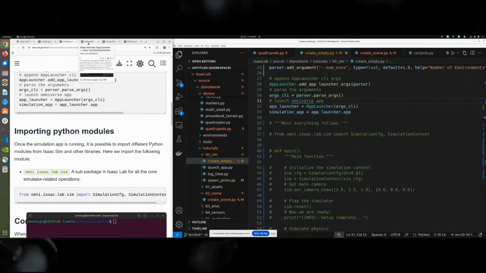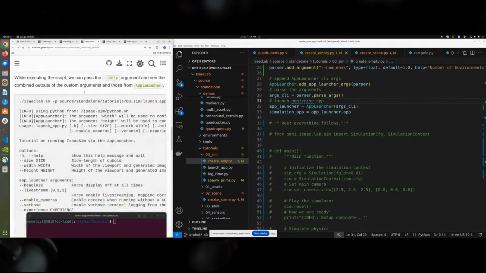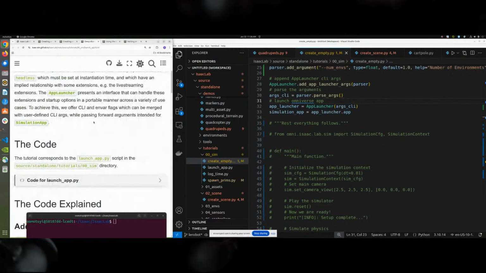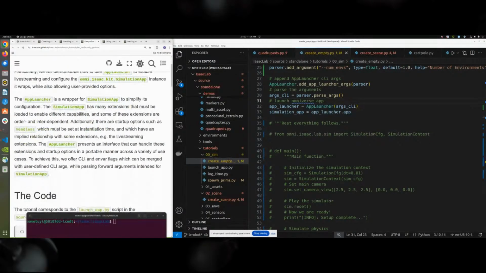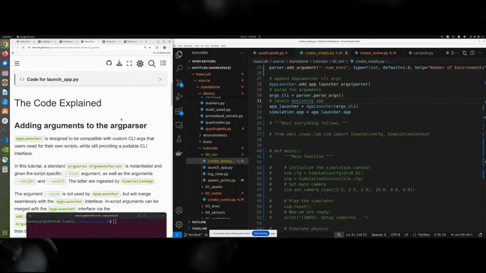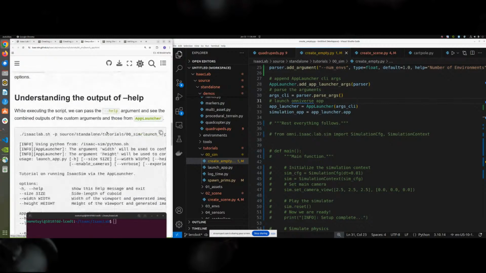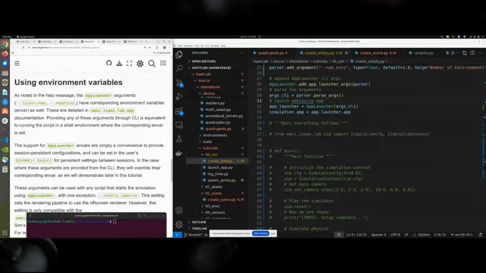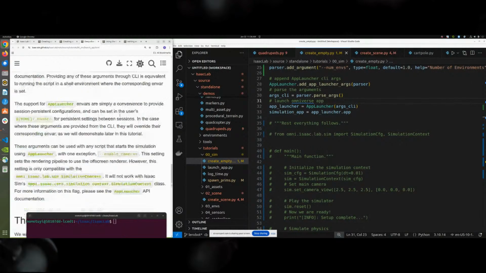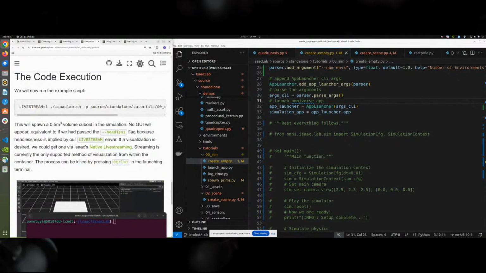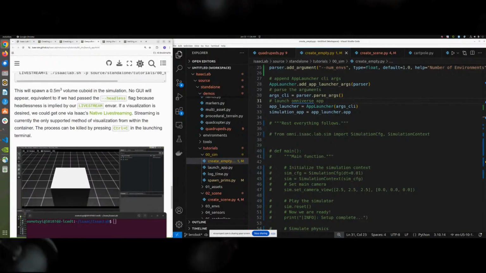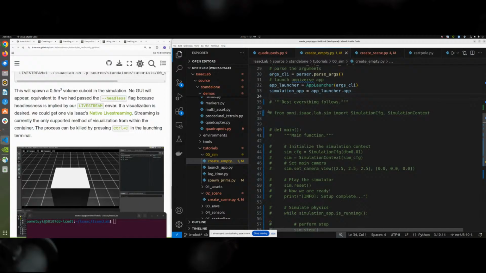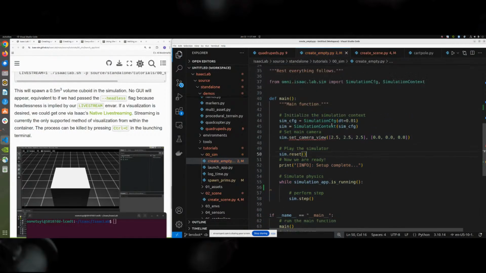There's also a next tutorial called deep dive into app launcher. If you go through this particular tutorial, you will see what the environment variables are, adding arguments, the argparser, understanding the output of dash dash help that we actually looked at, and then using those environment variables. What does headless mean? What does live stream mean? And then code execution, you'll be able to see what it looks like if I run headless, and what it looks like if I run with live stream. So I'm just going to try running it with just one parameter, which is headless, and then we can see what that looks like.